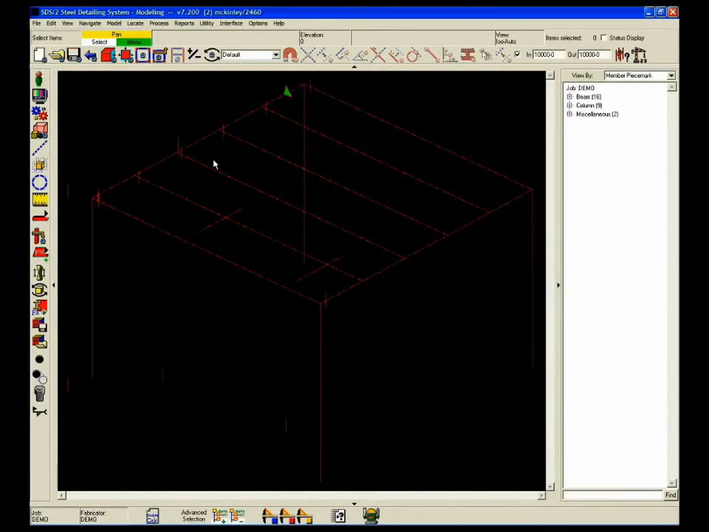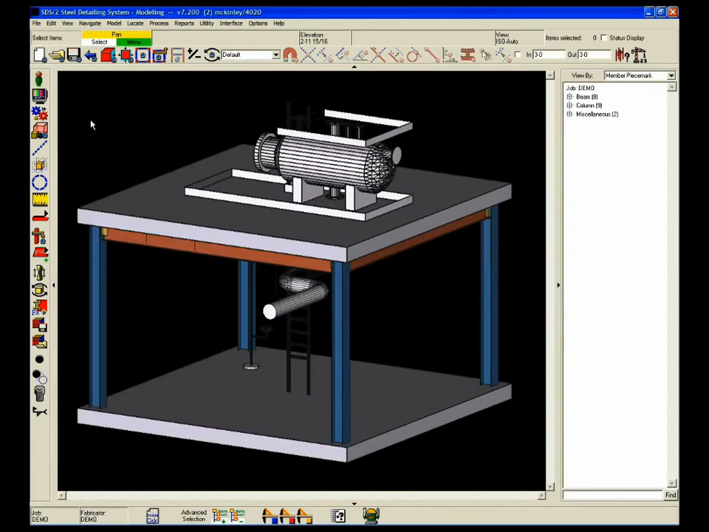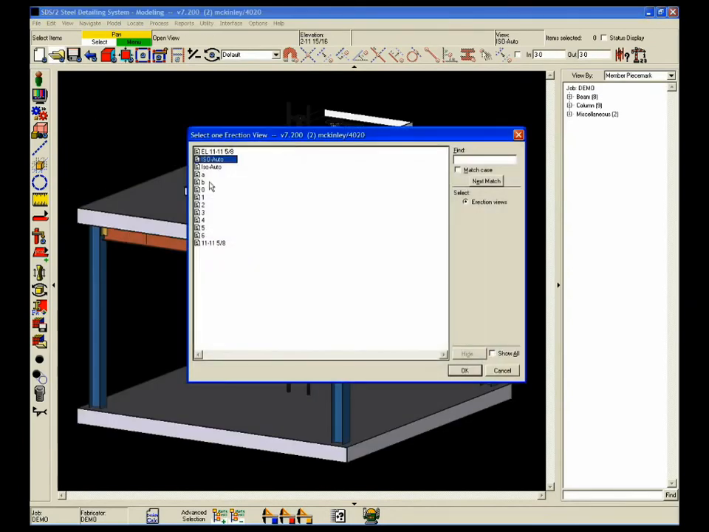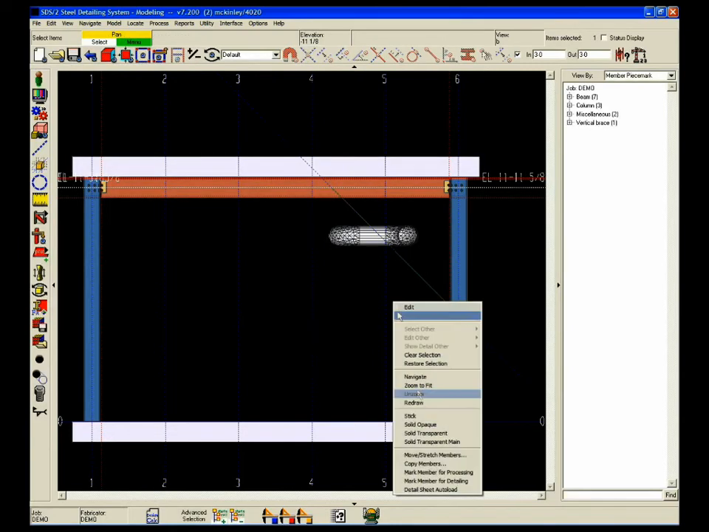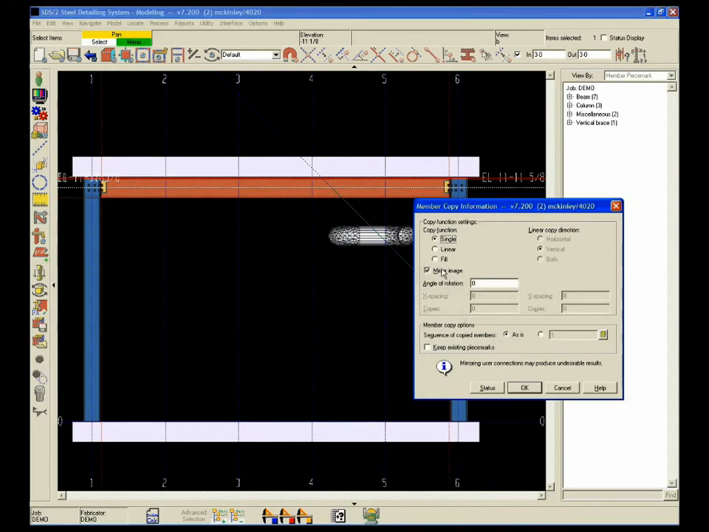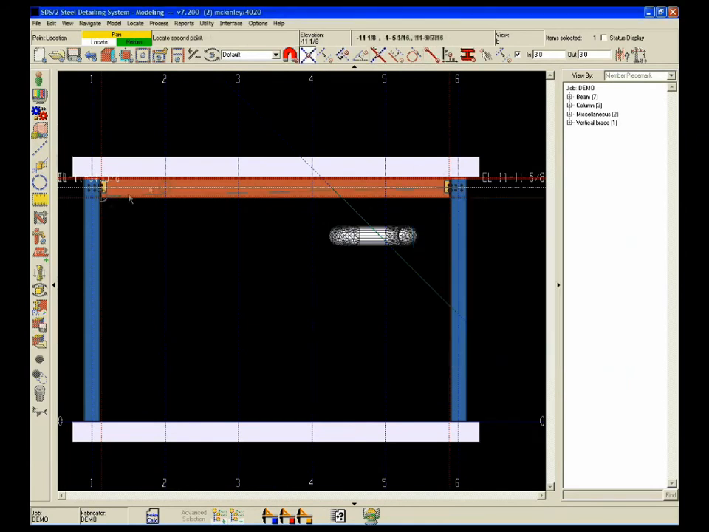SDS2 also provides the ability to import all the various extras into a model. Here, the ladder and piping information has been loaded into the model. Even the machinery that may be sitting on top of the structure can be pictured. Once this information has been imported, the model can be finished without any fear of conflict with the piping or any other item that may be part of the project.